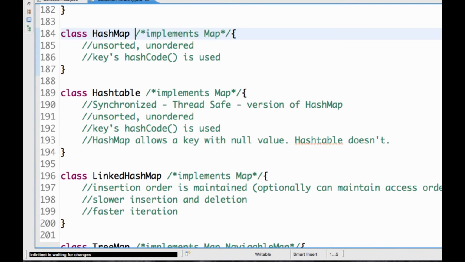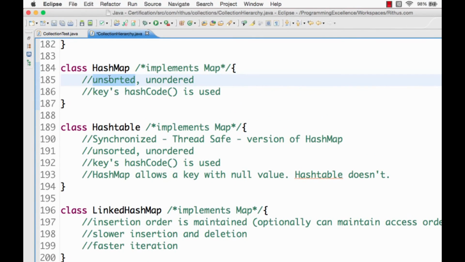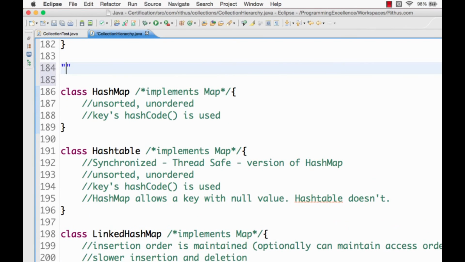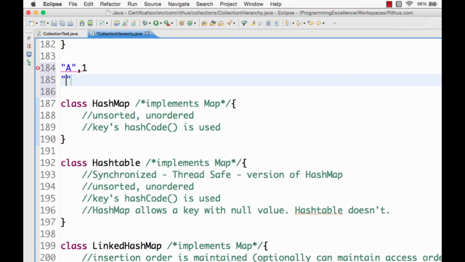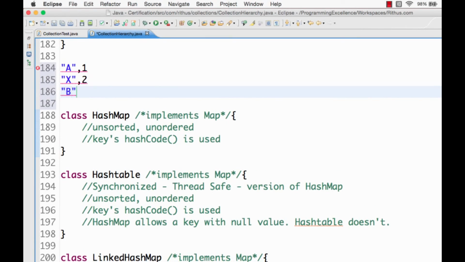So how these 4 classes are differentiated is based on something called sorting, whether the keys are sorted, and also whether they are ordered. What I mean by ordered is the order of insertion. So if I'm inserting this set of key values, so let's say I'm putting a with a value 1, I'm putting b with value 2, and I'm inserting key b with value 3.